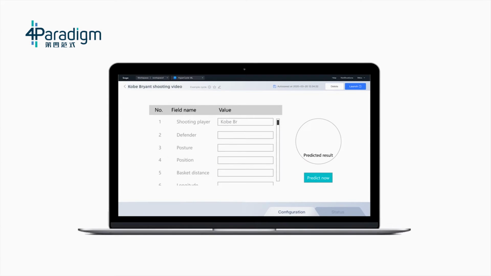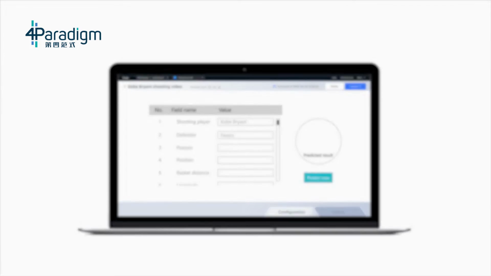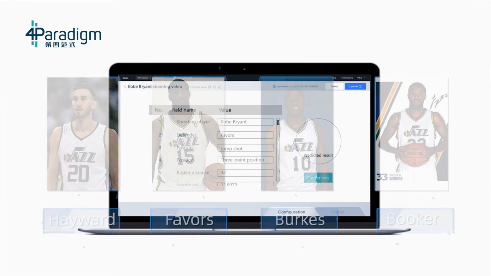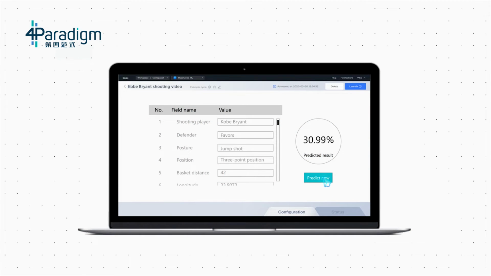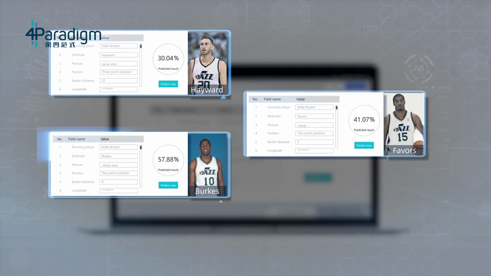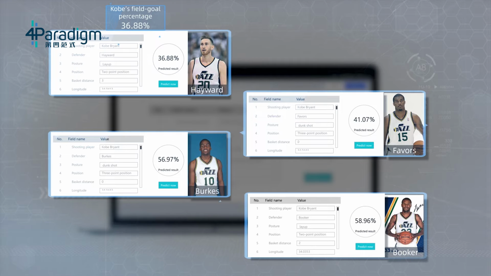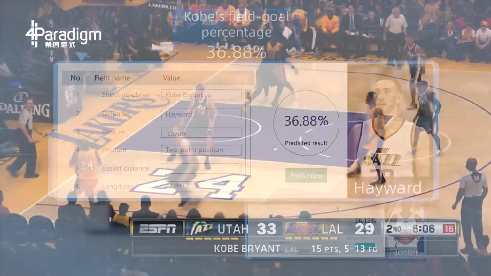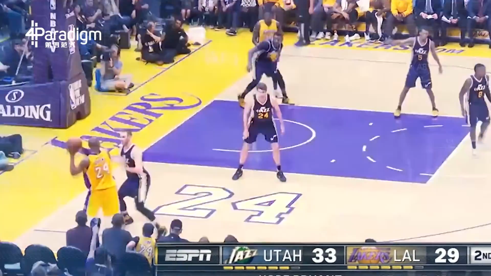Let's assume that there are 3 seconds left in the game and the Lakers are 3 points behind. At the forecast page, we only need to import the shooting data of Kobe against the 4 defenders. With one click, we can get Kobe's hit results. After several experiments, Kobe's shooting percentage is 36.88%, 49.67%, 58.42%, and 56.13% respectively. Hayward gets the best results. He is our main defender tonight.